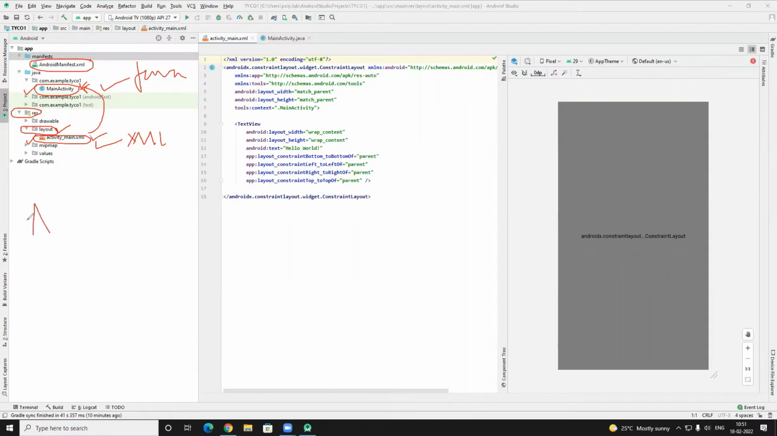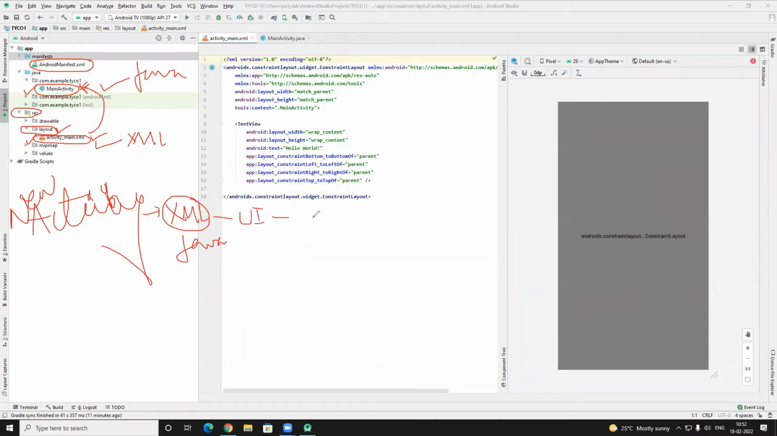Got it? I said when I create the activity, when I create the new activity, I didn't say the XML file. When I create the new activity, it creates two files simultaneously. One is the XML file and the other is the Java file, right? And you will be writing the user interface code, or you can say design code, or in your terms the screen, मतलब जो स्क्रीन का डिजाइन है, यूजर इंटरफेस है, उसका कोड आप XML फाइल में लिखोगे.